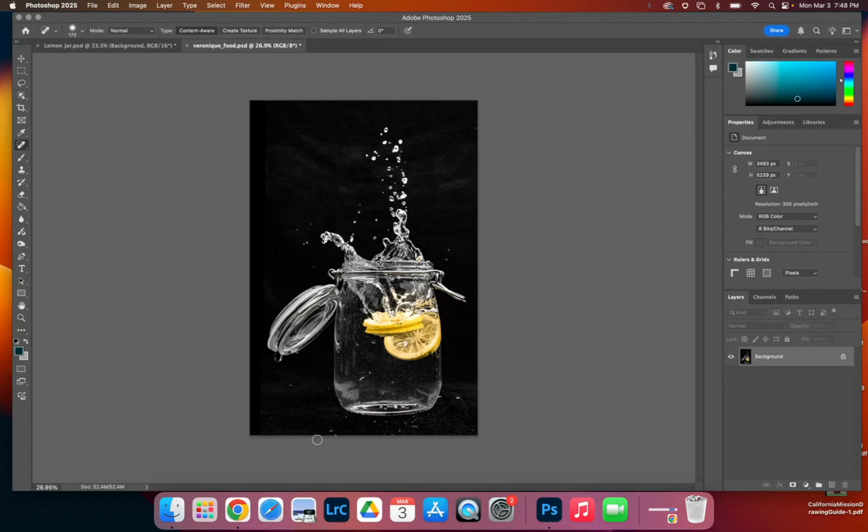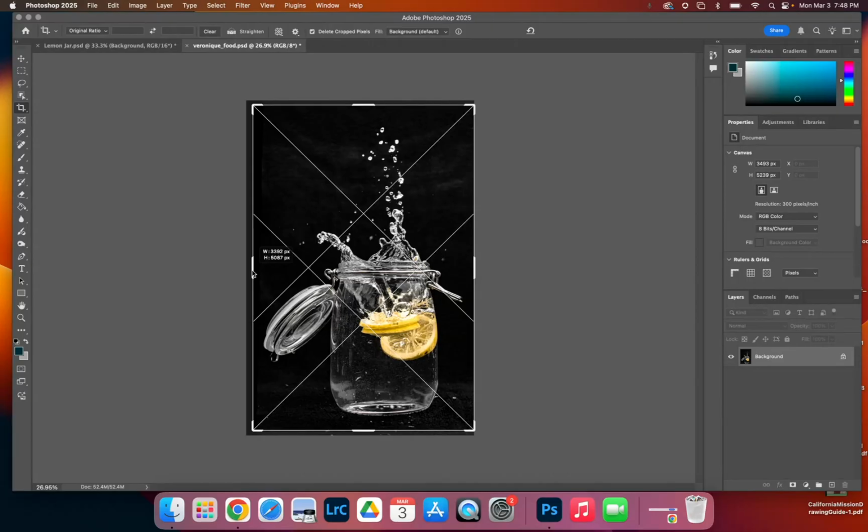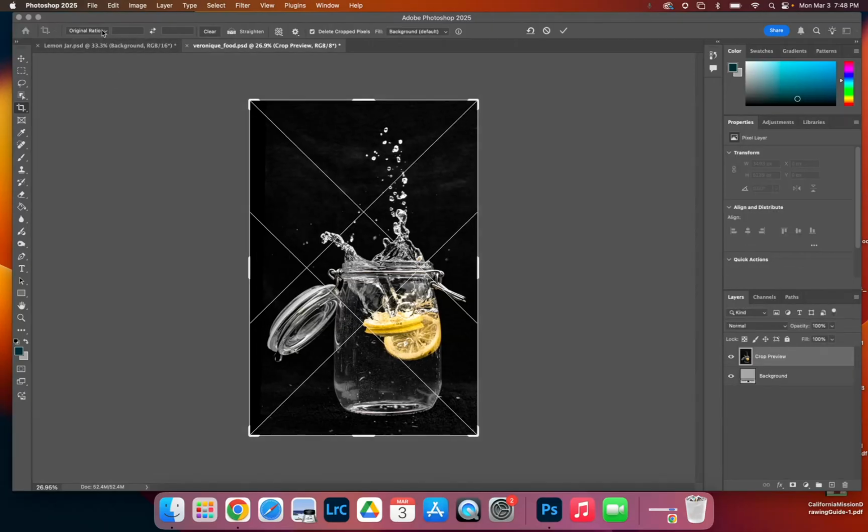And I've now resized my canvas to exactly 12 by 18. And I've righted my jar, so it's now straight up and down. And if I choose to crop my image a little bit more, because I've decided I actually didn't want that much space, I don't have to stick to the original ratio.